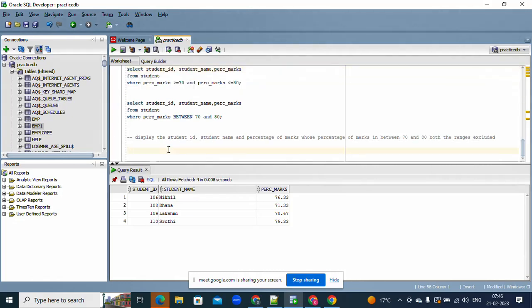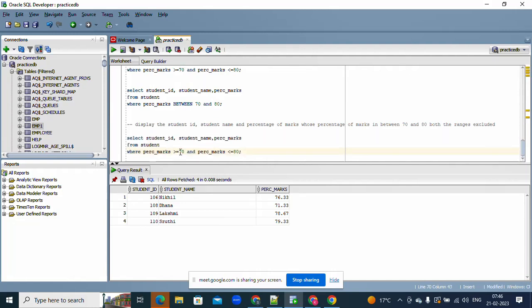Then what we have to do is make it only by using this way. Here both ranges will be excluded: percentage of marks greater than 70 and percentage of marks less than 80. Only in this particular situation is it going to work.